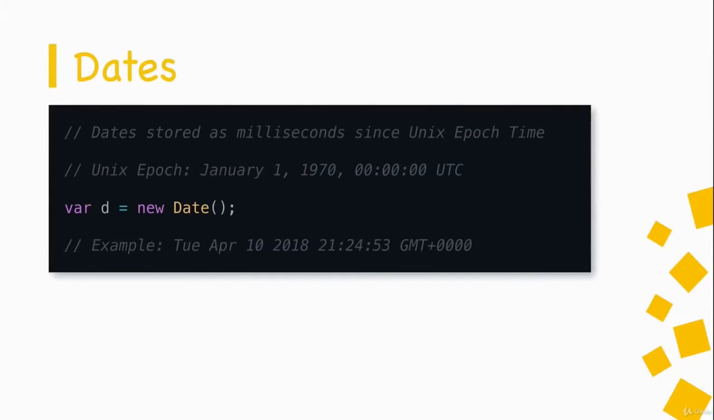It's not dynamically updated. Now, if you type in d in order to access the value of the variable, you'll get something like the example below. Tuesday, April 10, 2018, then the time and time zone. Now this might come off as a string, but internally, the JavaScript date object actually stores this date as milliseconds since the Unix epoch time. But when you actually access the variable, the value is given off as date and time in strings.